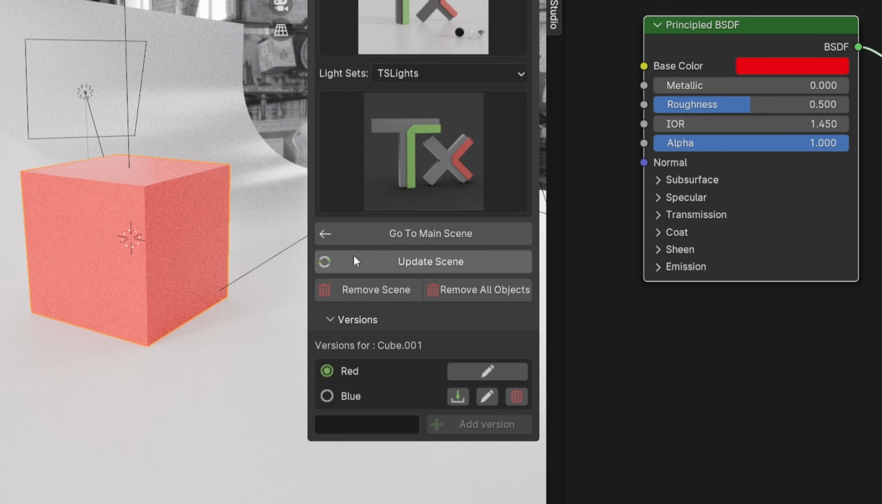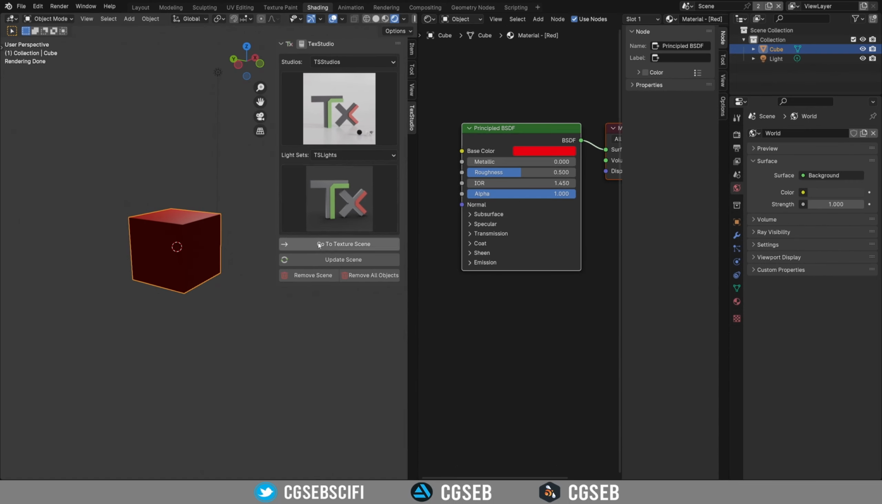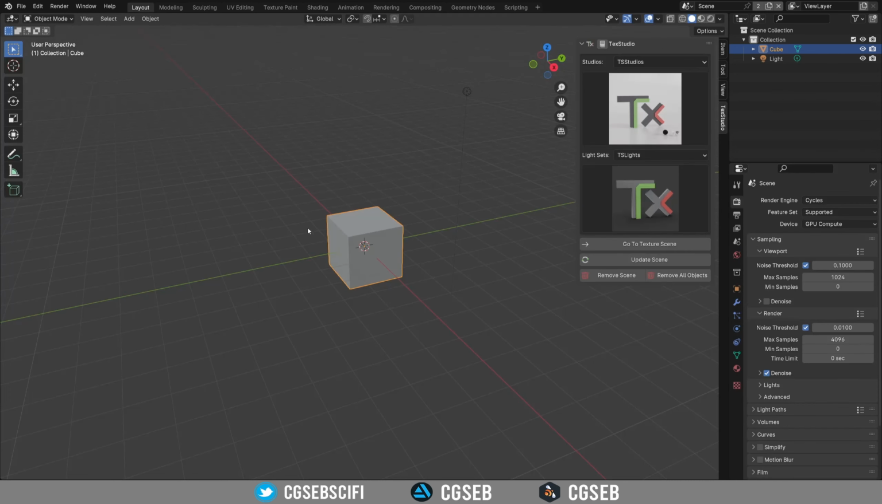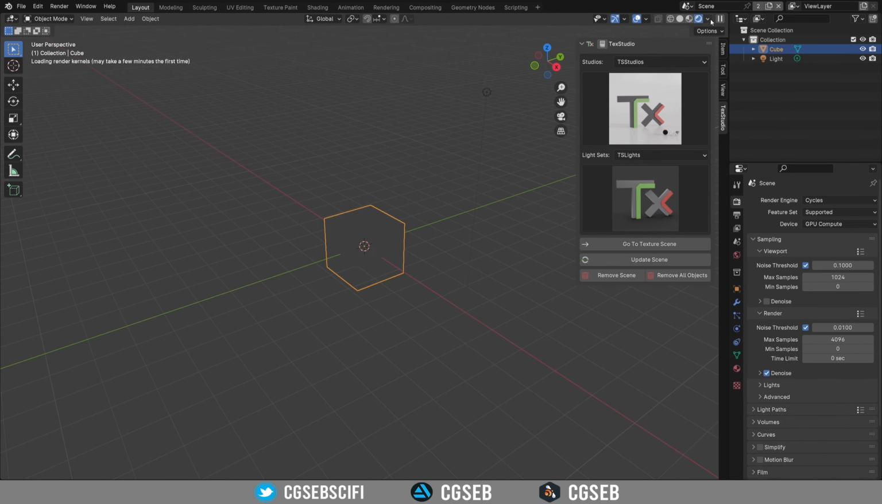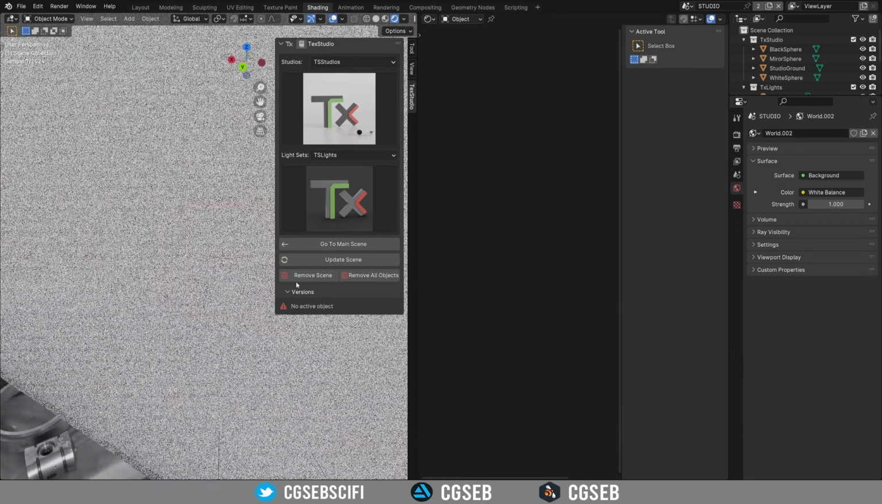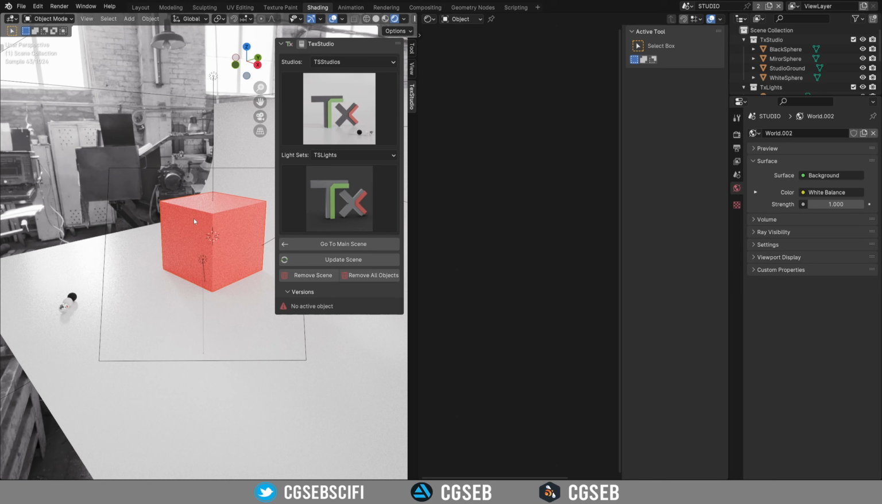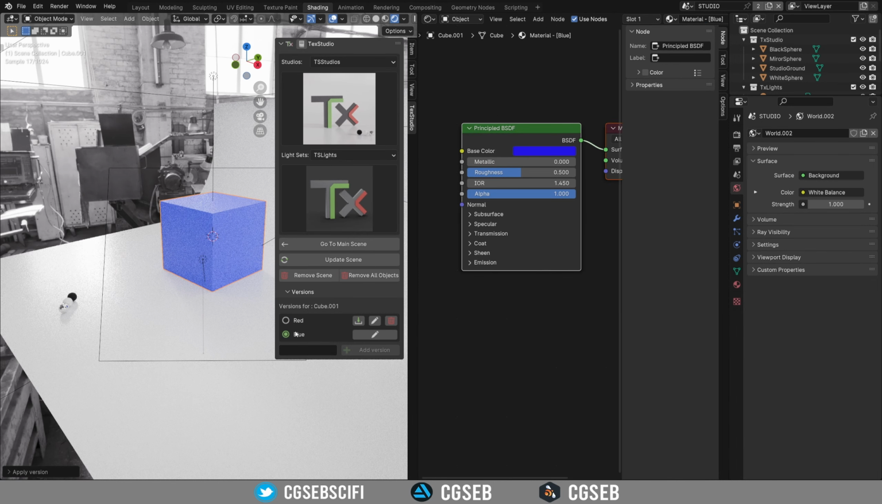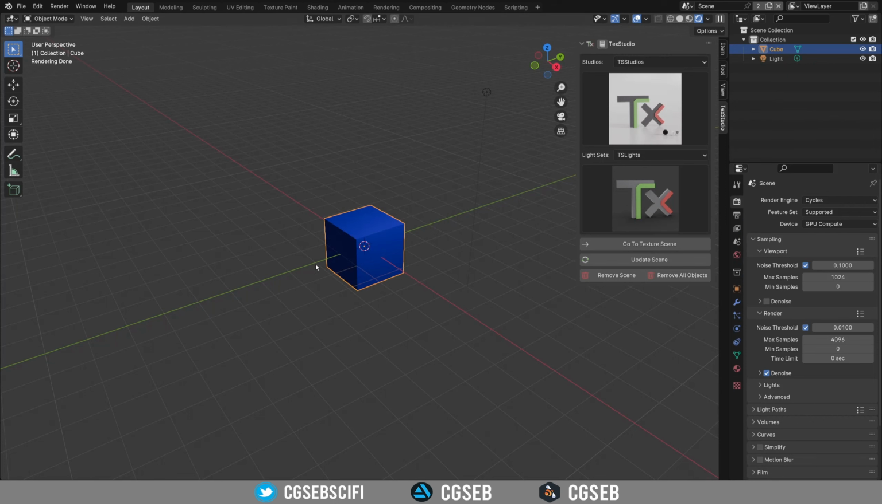And this is automatically synchronized with the main scene. So this is the basic scene we were in at the beginning with our cube. And here you see that if you select the cube and make it blue, go back to the main scene, this is blue. So that's cool.